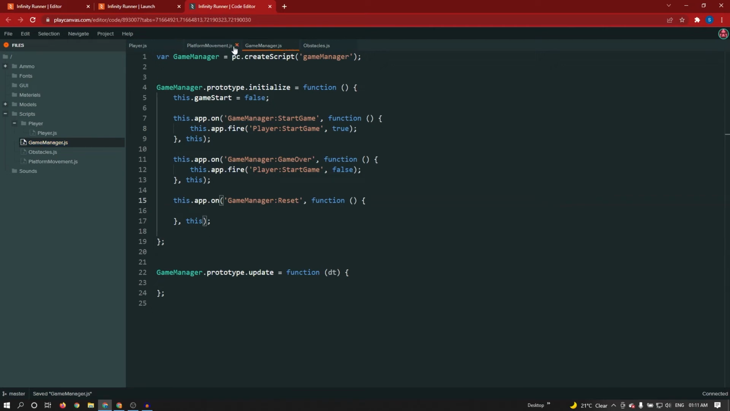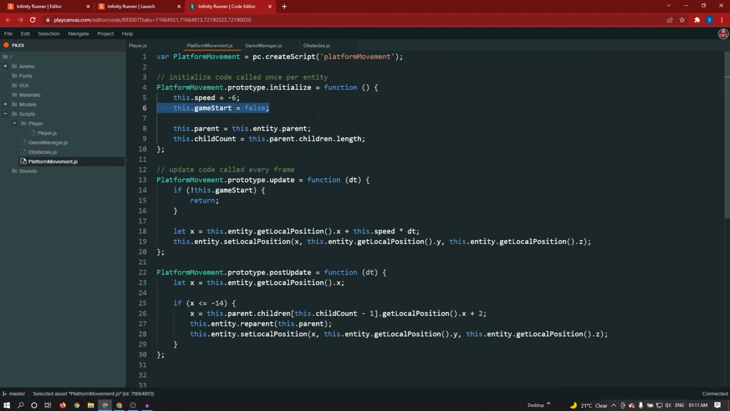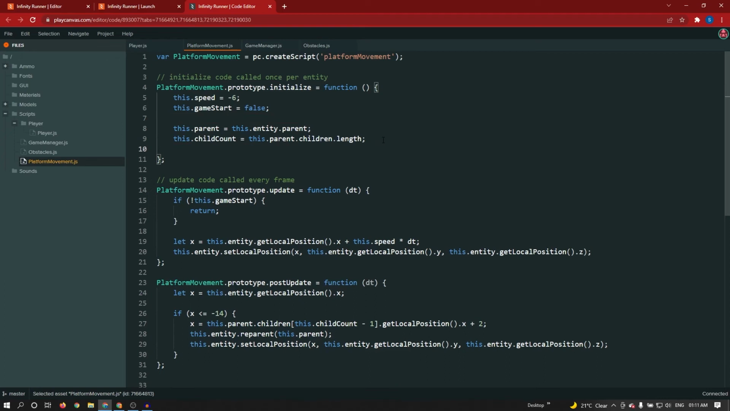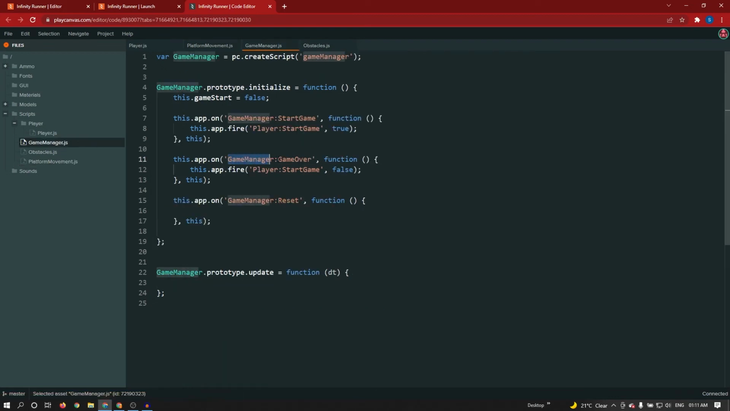So same event I copy and paste in the platform moving script also. So instead of player I change it to platform movement. Why I gave the script name here is because later you can easily refer to where this event is attached. For example, here I fire this start game, so we can easily understand, okay, player script has the start game event.